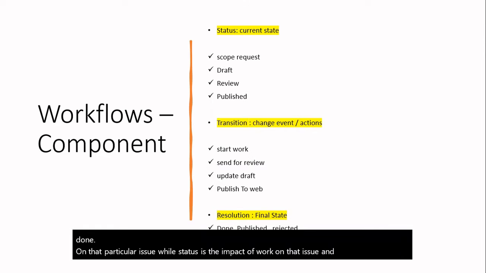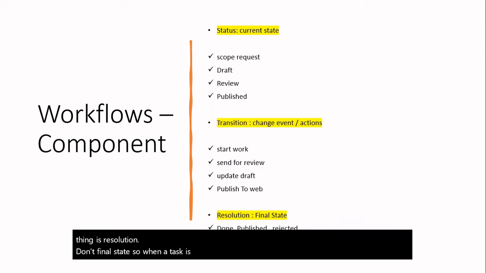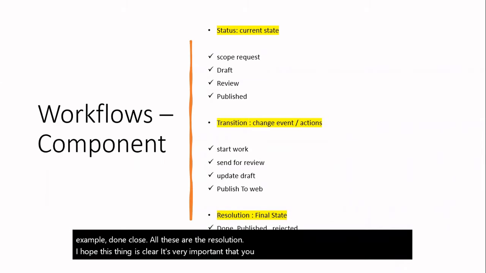And the third important thing is resolution, the final state. So when a task is finalized and no longer open, it needs a resolution status. So the resolution closes the issue and represents the final state of the piece of work. So for example, done, close, all these are resolutions. I hope this is clear. It's very important that you understand what is status, what is transition, what is resolution.